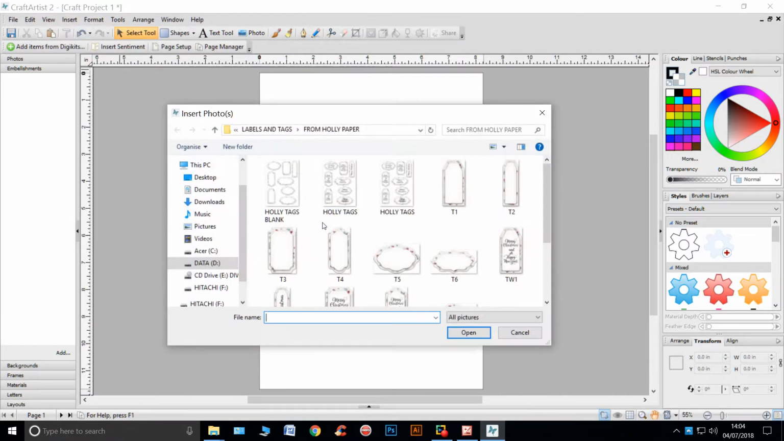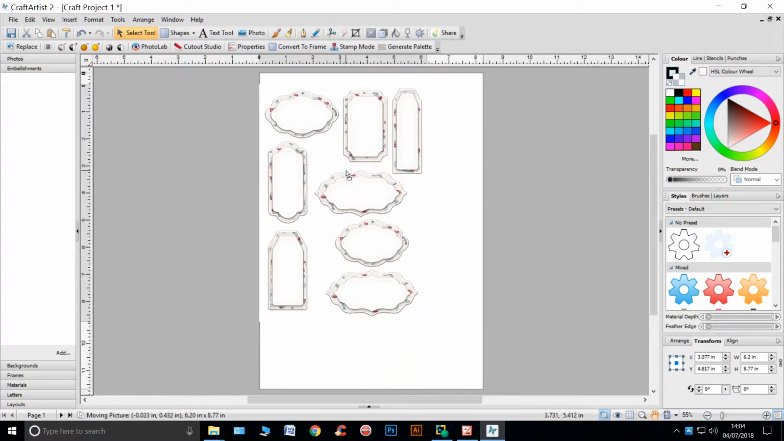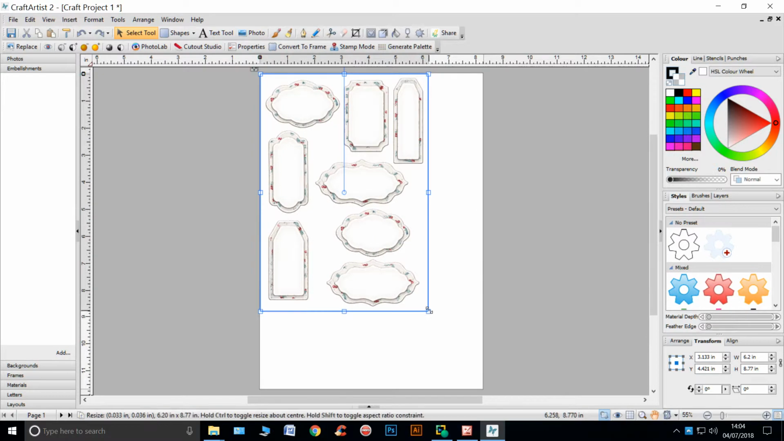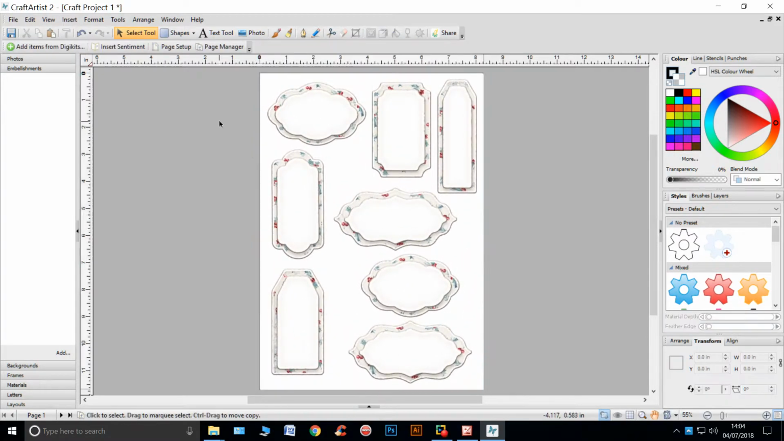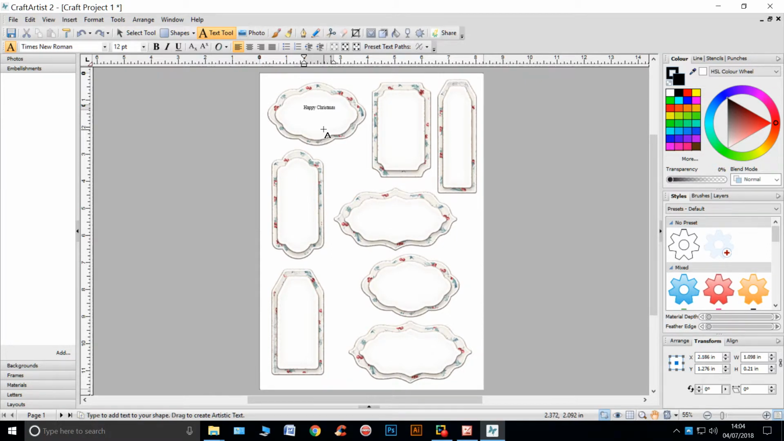Let's go another one. This is a whole sheet of tags, and I'm just going to resize that to fill the whole page. And then you can go and get some word art, or you can add your own. So let's do Happy Christmas. And you can change the font, change the size. Let's just change it to something else.